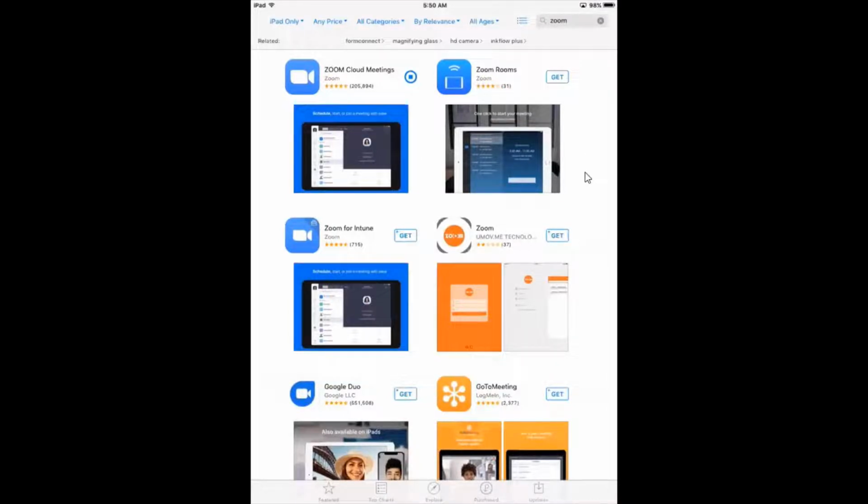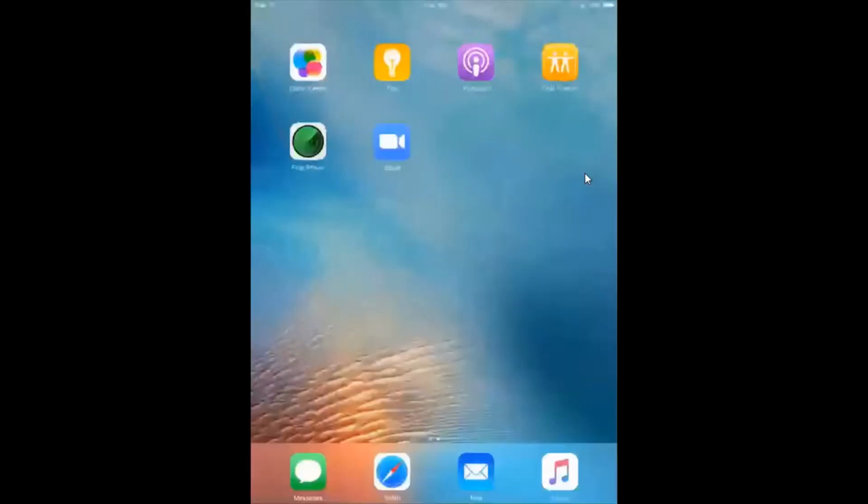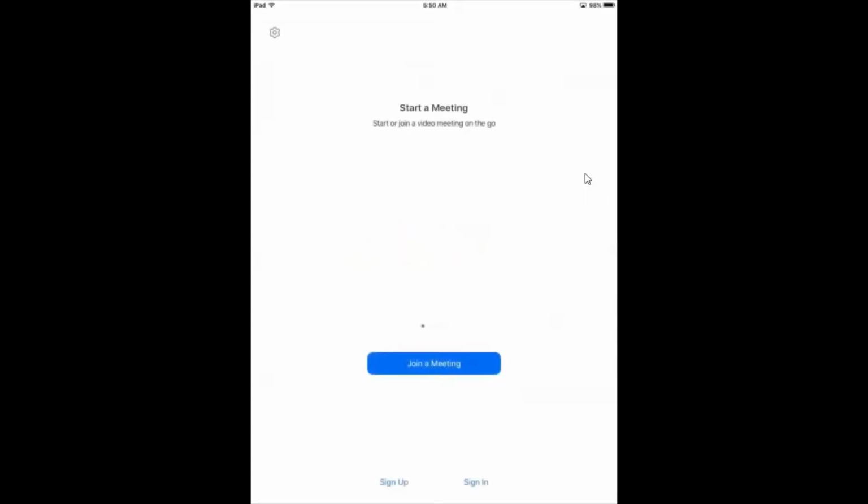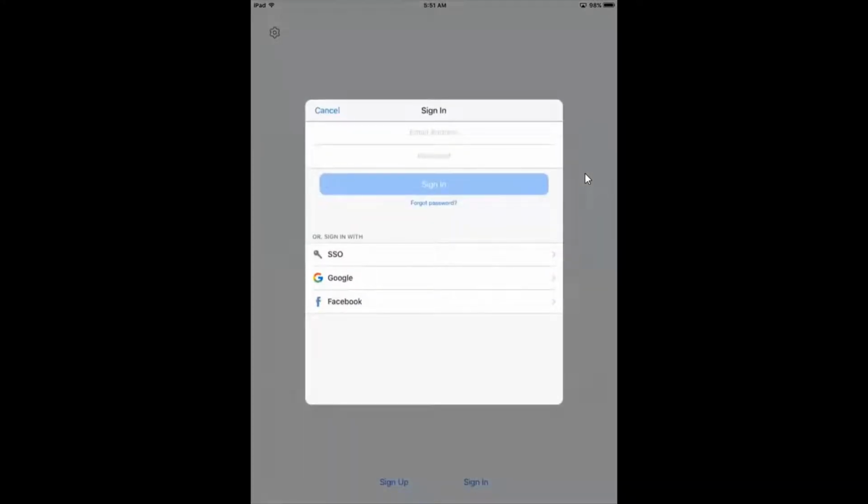Once it is finished downloading, you will get this option that now says open, or you can go back to your main screen and you should find the icon. Click on it. Click sign in at the bottom right. Students are going to want to sign in with Google, so click Google.